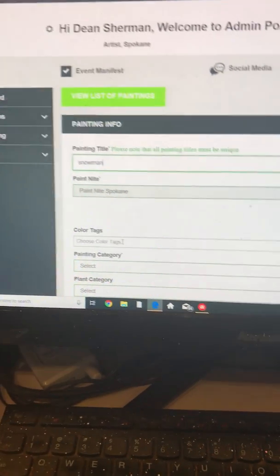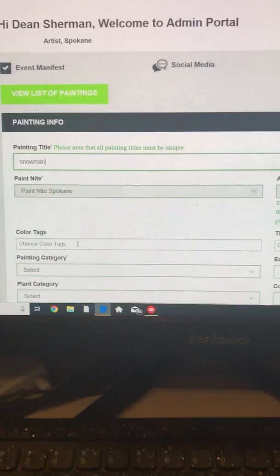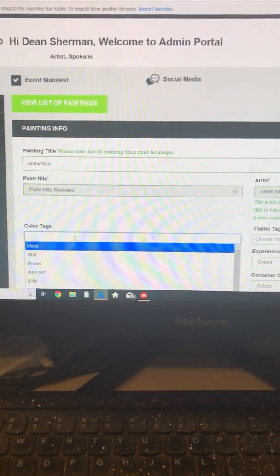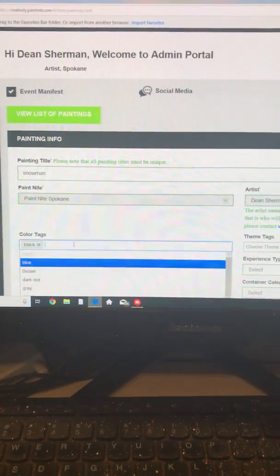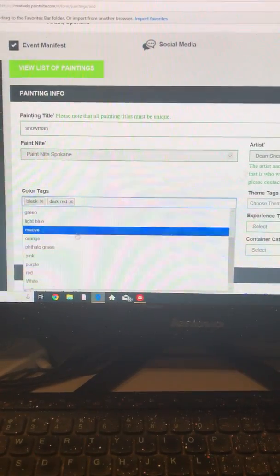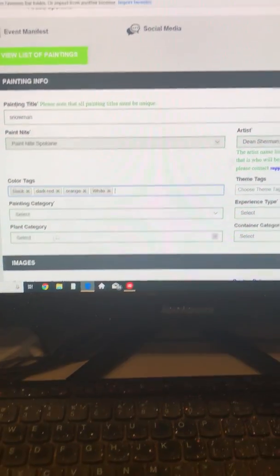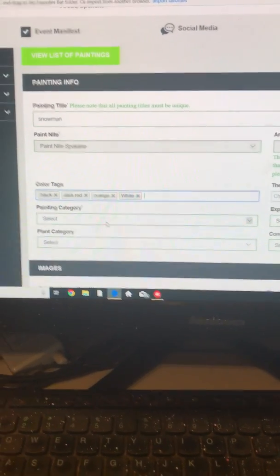I don't know why you would, but under color tags, I'm going to show you here. I'm going to click on color tags, it opens up, and I get to pick several. So maybe I got some black and dark red. Every time I click on it, colors come up and I can scroll down. You have orange for his nose, and I'll just do white. It'd probably have more colors than that, but you get the idea.